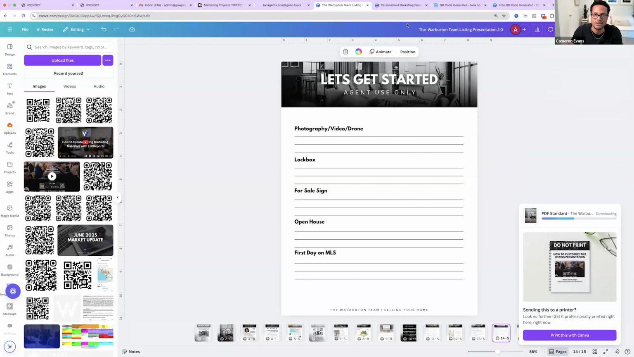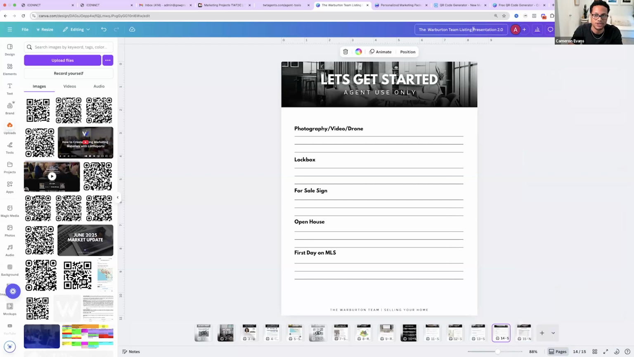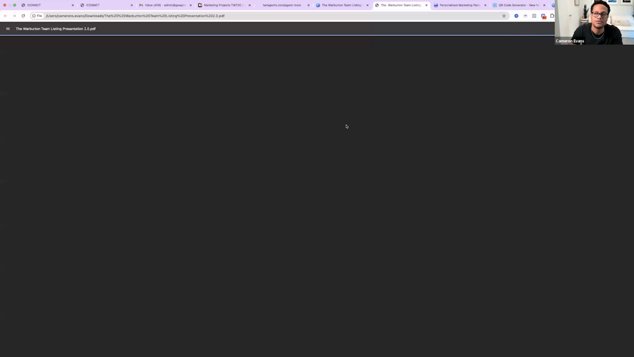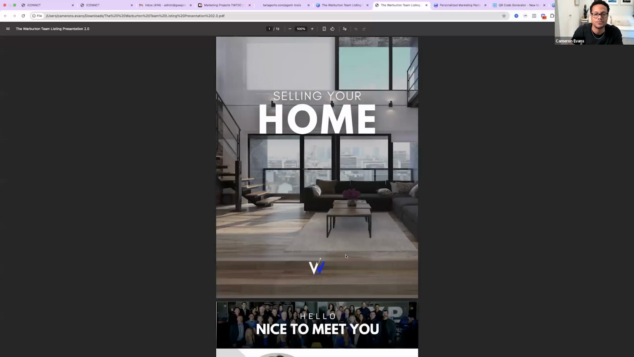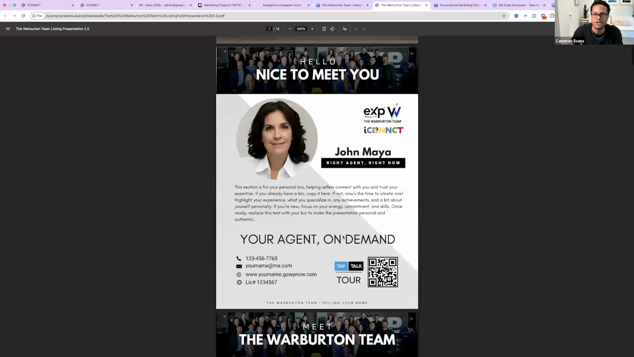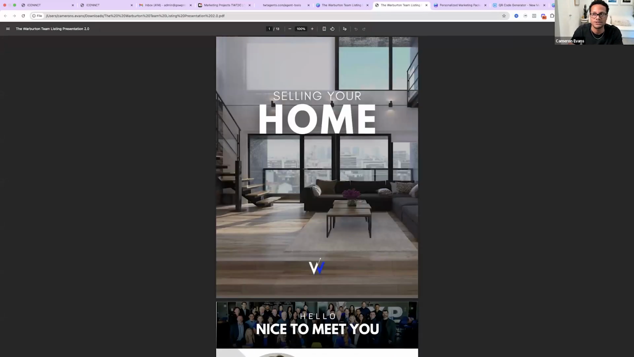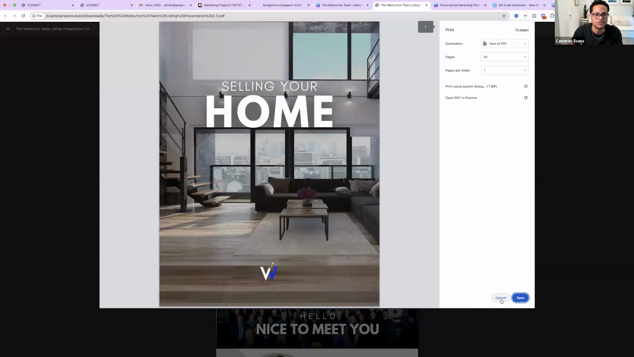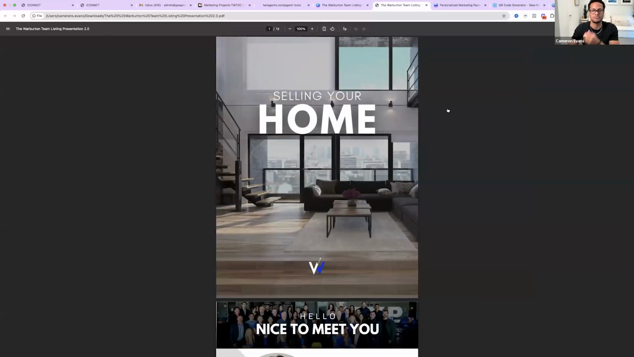the name. The name of the file is right here, and you can go ahead and change that to whatever. So instead of the Warburton team, you can make it Doug's listing presentation 2.0 or whatever you want to make it. And now this is where you just click on the file once it's done downloading. Then you have the PDF, and you come up here to print. And then wherever your printer is located, that's where it walks you through all the steps of printing that.